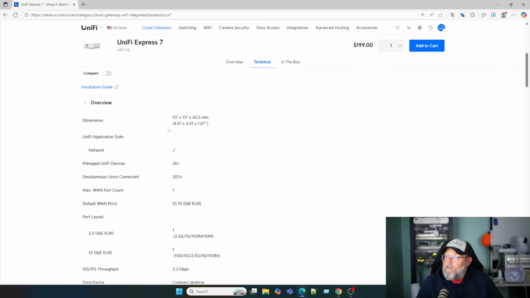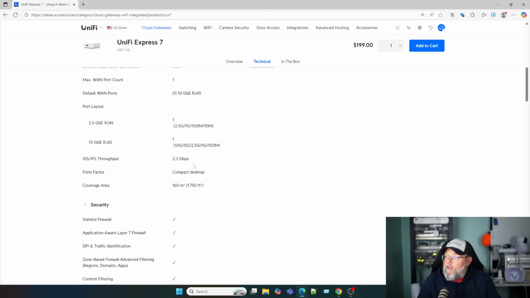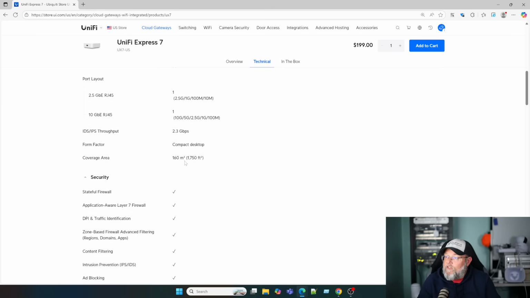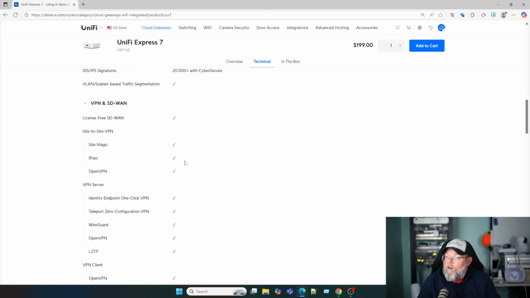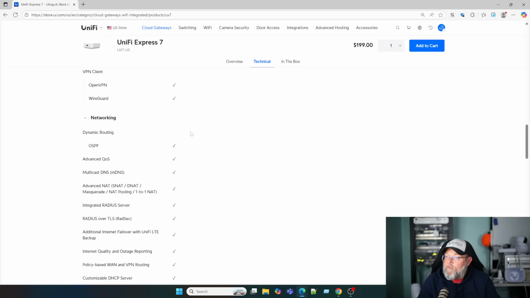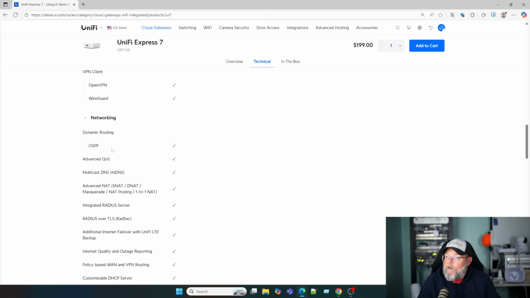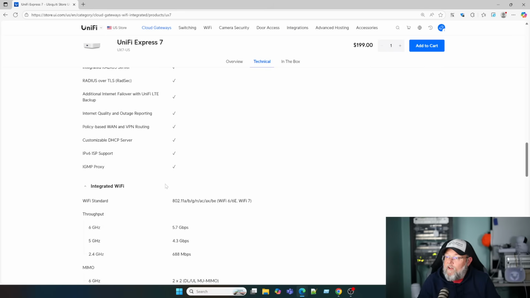Let's see what they tell us in the technical section. So it runs UniFi Network only. You can manage 30 plus UniFi devices behind it. So if you wanted to expand your network, you could. And let's see what else. IDS/IPS throughput on this is 2.3 gigabits per second. It says it will cover 1,750 square feet with the Wi-Fi. And of course we get all of the UniFi Network features. Dynamic routing here says it's limited to OSPF, so we may not be able to do BGP on this, but we get mostly everything else.